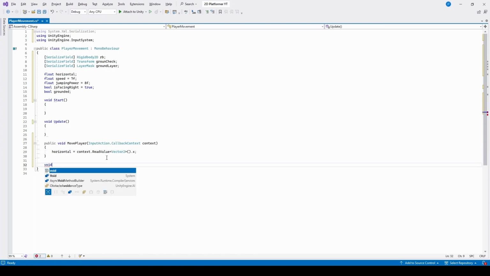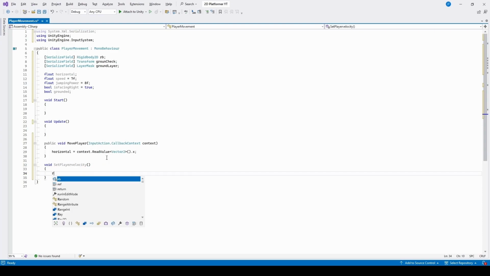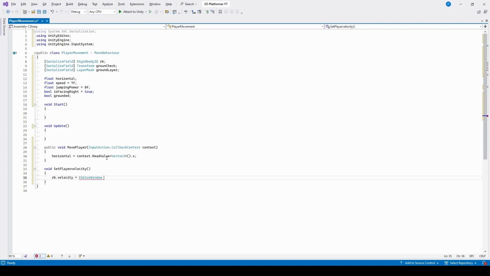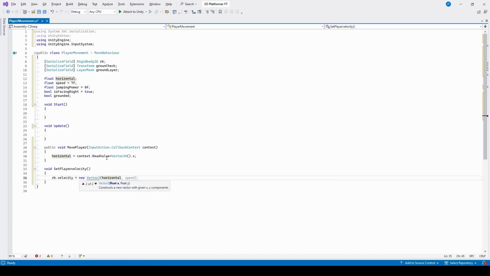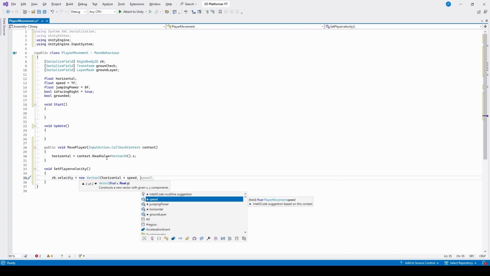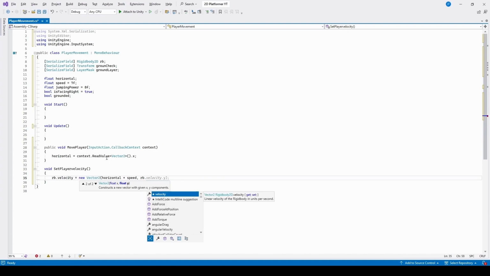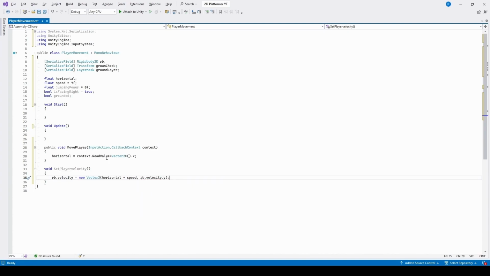After that, we're going to create another method, and this is going to be how we set the player's velocity. So we'll call it SetPlayerVelocity. In here, this is where we're going to set the velocity of the rigid body. So rb.velocity is going to be equal to a new Vector2. In here, we're going to do the horizontal value that we just got, multiplied by our speed for the x, and for the y, we're going to do rb.velocity.y, as that should not be changing.